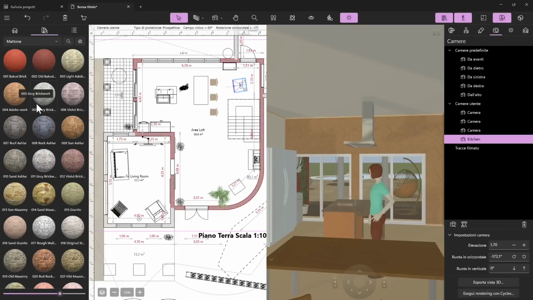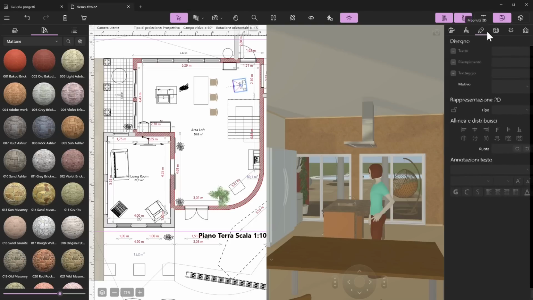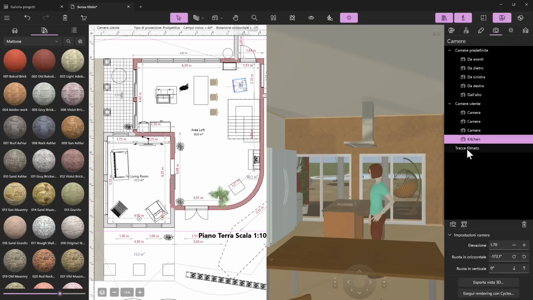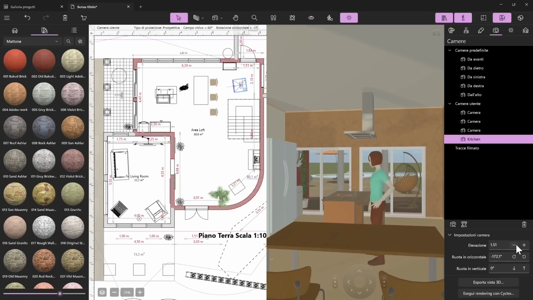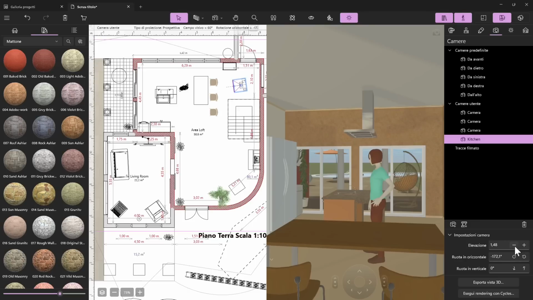Now, to render, you need cameras, and we do have cameras already in the camera panel in Live Home 3D. So we go back here in the panel. In the camera panel, you have everything you need already. So you have some cameras set for you, but you can adjust them. And you can see here, I created one of my own. It's called Kitchen. And I can adjust the elevation.